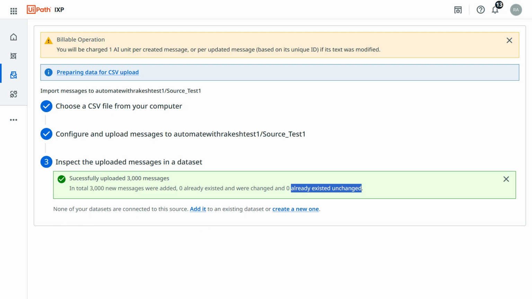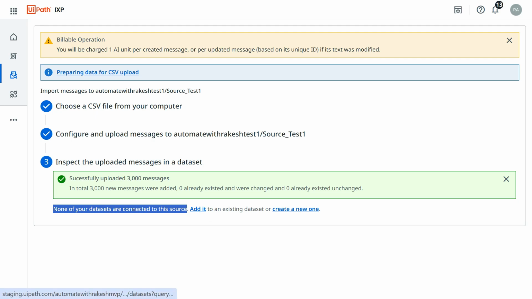Here you can see none of your datasets are connected to this source. So you have created a source where you have the data. Add it to an existing data set. If you already have created a data set, you add it to it or create a new one. Now, what is this data set?